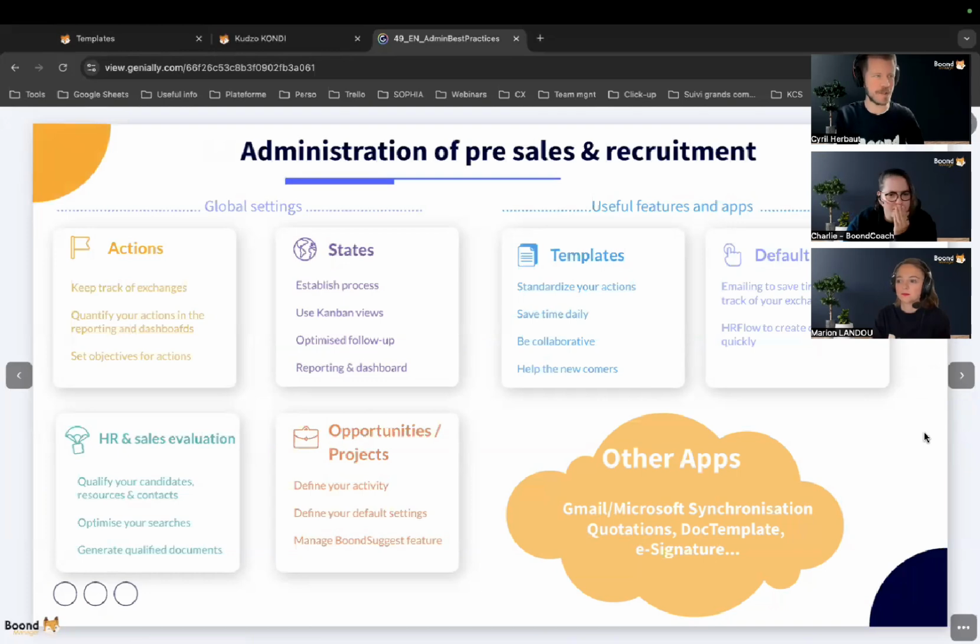As you will have understood, the main repositories are in the global settings section. The actions that we have focused on will allow you, on the one hand, to keep a record of your exchanges, and on the other hand, to quantify your actions to have effective reporting and dashboards. Also, you can set objectives visible in the reporting as we've shown you. The states will allow you to set up your processes. You can reuse them in the Kanban views and monitor in an optimized way your opportunities, your positionings, but also your candidates in the recruitment process.